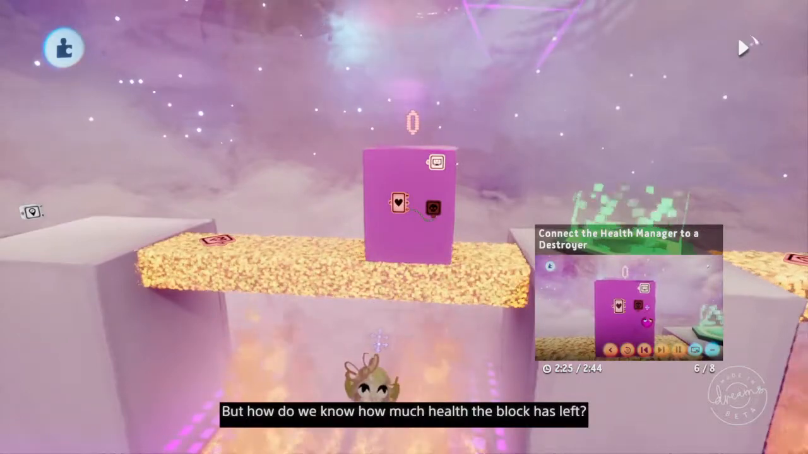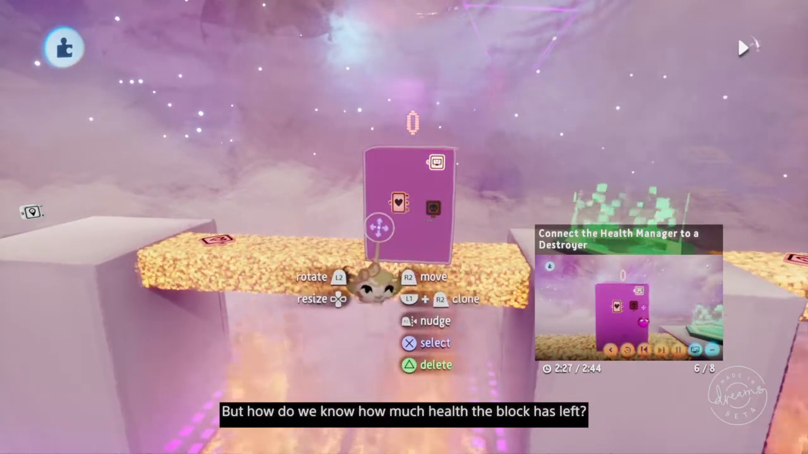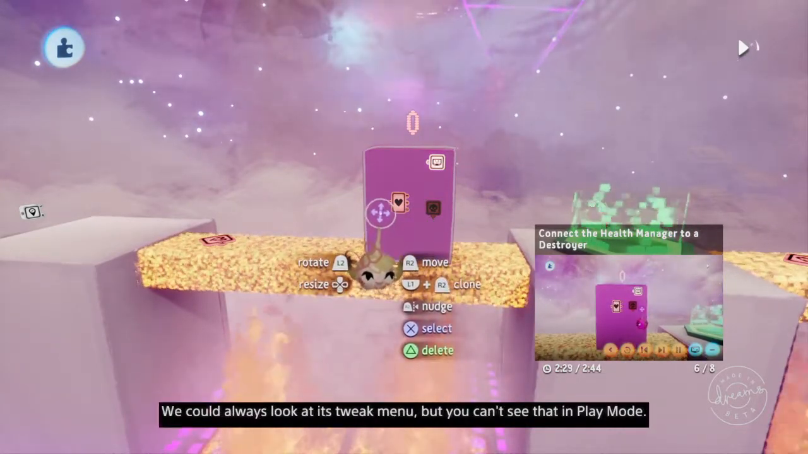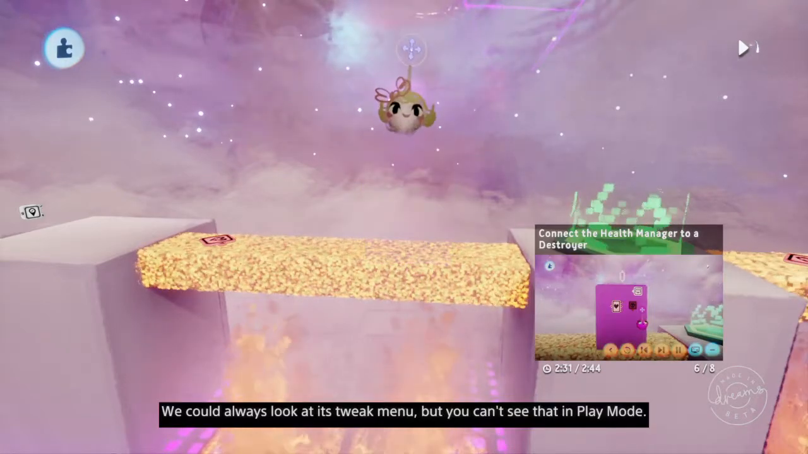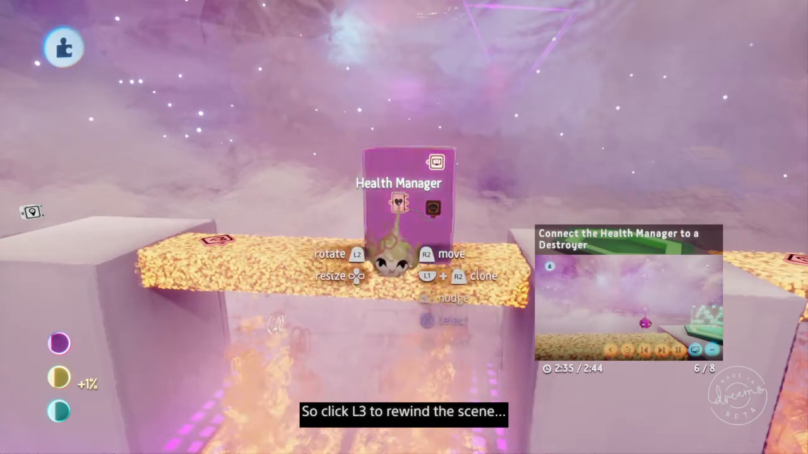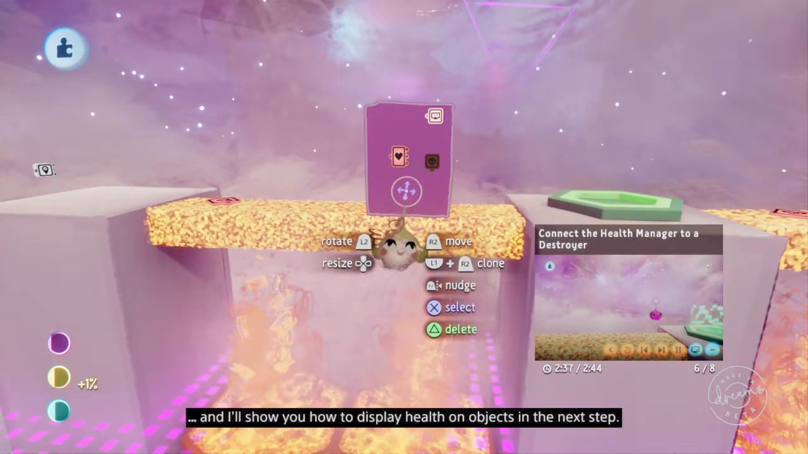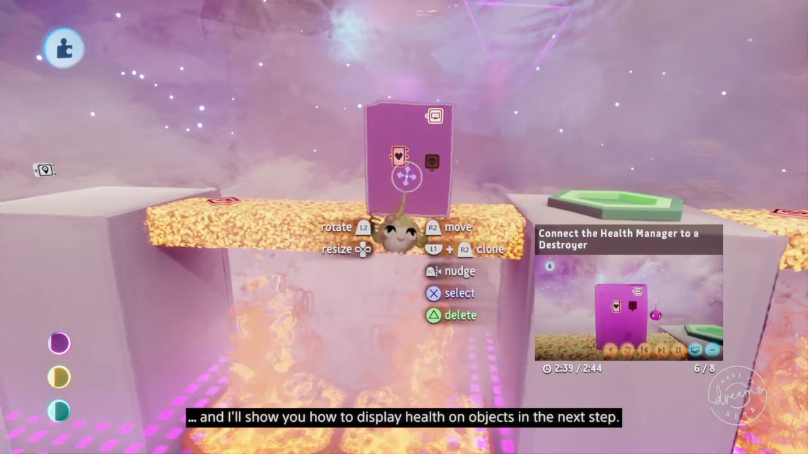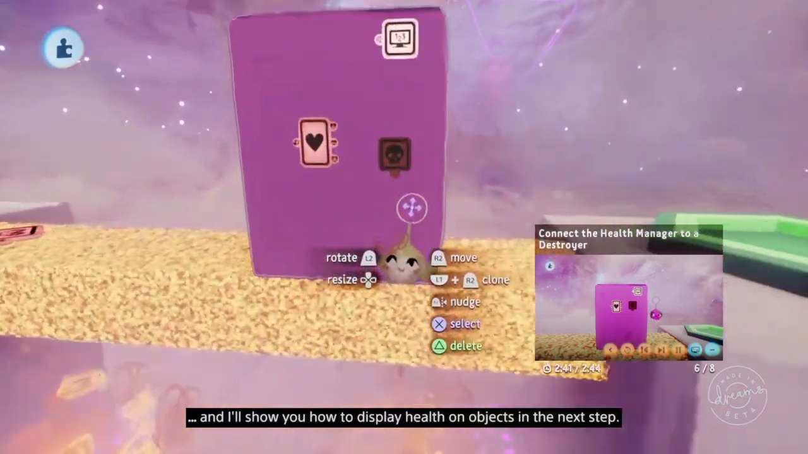But how do we know how much health the block has left? We could always look at its tweak menu, but you can't see that in play mode. So click L3 to rewind the scene, and I'll show you how to display health on objects in the next step.